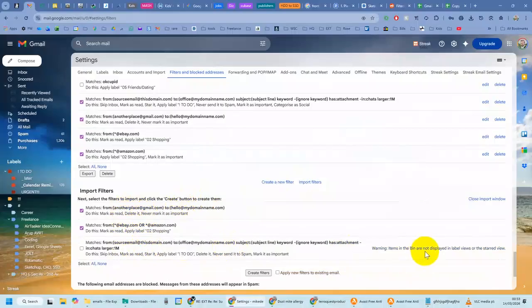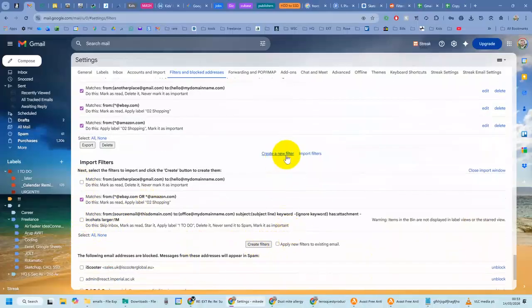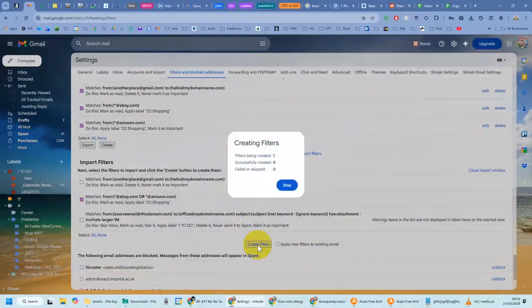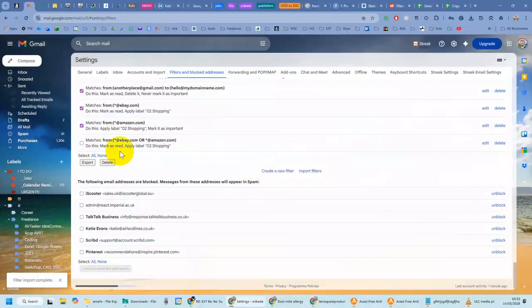But one of my ones I've made is items in bin are not displayed. So yes, I could take all three rules, but in fact I only want this one that amalgamates the eBay and Amazon rule, and I'm going to now press... What am I going to press? Create filters. And there we go, it's made a filter, and there it is at the bottom there, eBay or Amazon is there. Now I could then delete the individual rules.